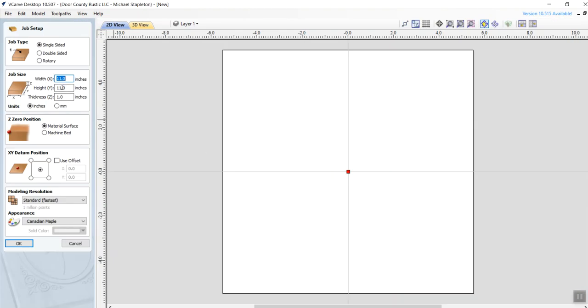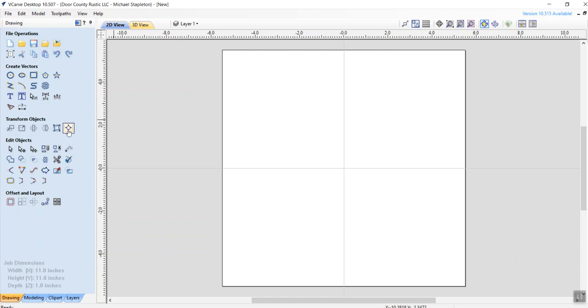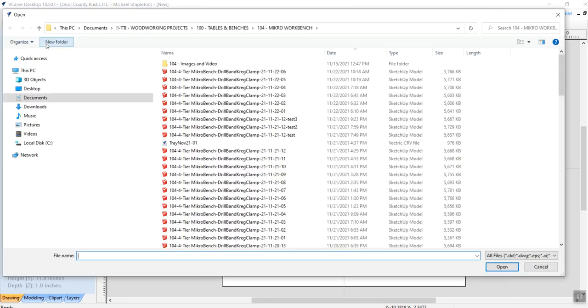So the width is 11, the height is 11, and the thickness, what do I want to use on this? I don't know. I do have some 1-inch by 1-inch material out there. Let's go ahead and use that. So I'm going to do that, and then I'm going to click up here, which is import the vectors. I'm going to find that file that I just saved, and I'm going to open it.